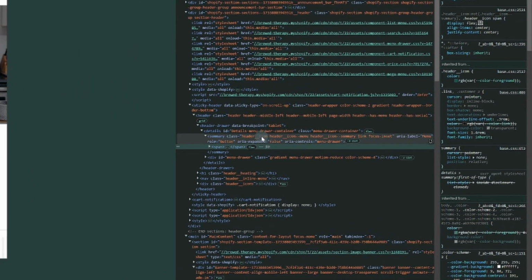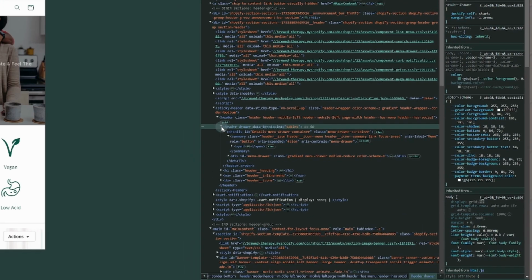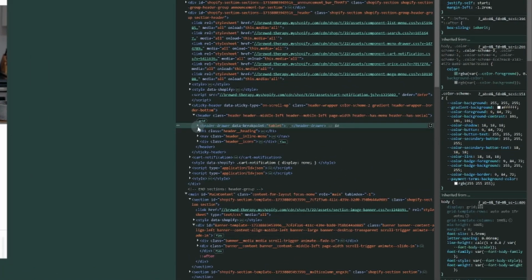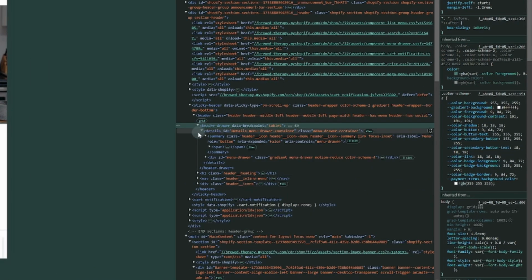And then what you want to look for here is where it says header drawer data breakpoint. Okay, so what that's telling you is that it's going to show this menu right here once the screen size is tablet size. Okay, so that's what we want. We're looking for where the data breakpoint is the tablet. Okay, because we only want that to show when it's a tablet or a mobile phone. Okay, so we're going to come right here. If you see the arrow pointing to the right, just click on it so it's down so you can see the next layer, the next section of that code, right?